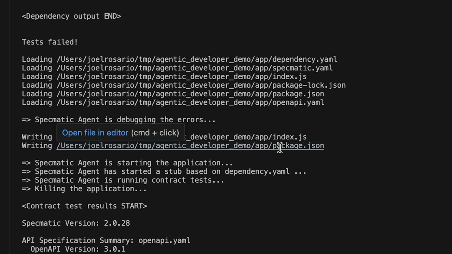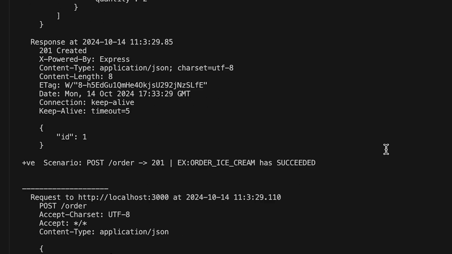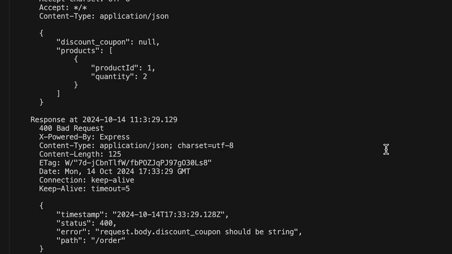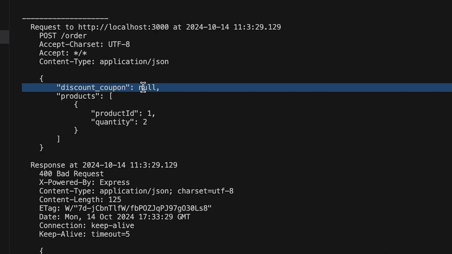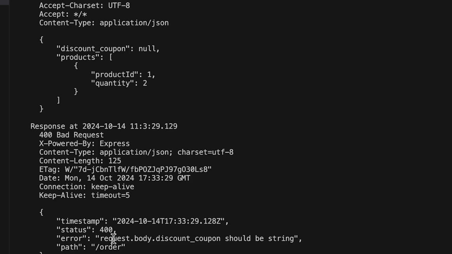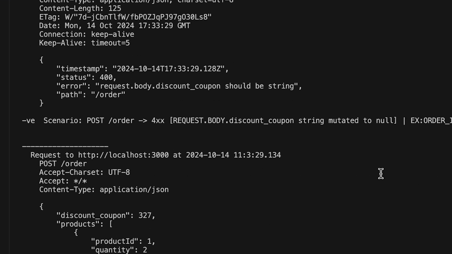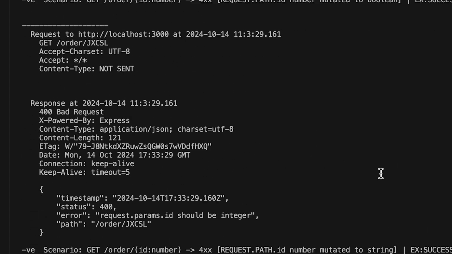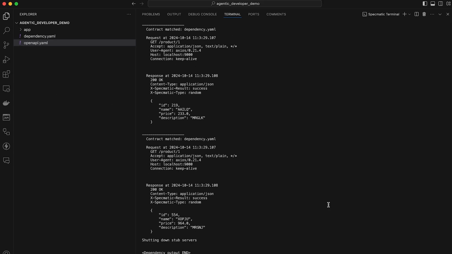It writes 2 files back out, and once again instructs the agent to perform a similar set of steps as before. But this time, when you scroll down, you'll see that the contract tests have all passed, including this one. This time when Specmatic makes this API call and passes null as discount coupon, we get a response saying that this should be a string, which is great. The application's now behaving the way it should. And when the tests pass, that is the signal to the agent that its job is done and the application has been generated successfully.